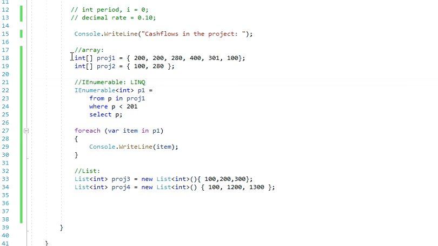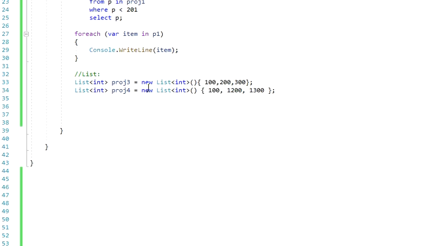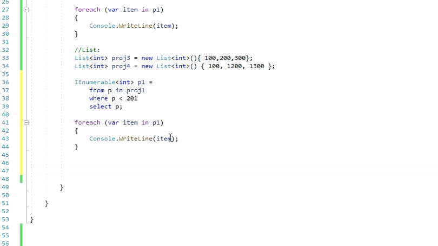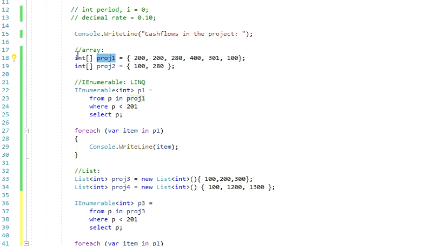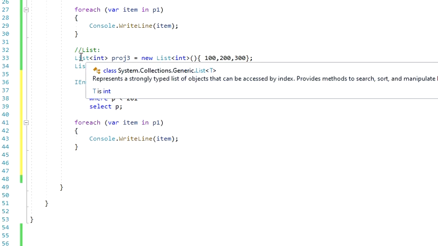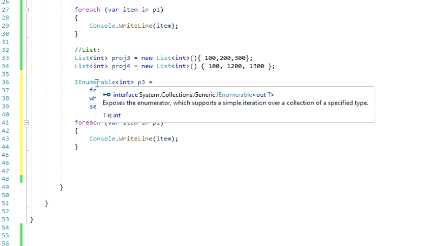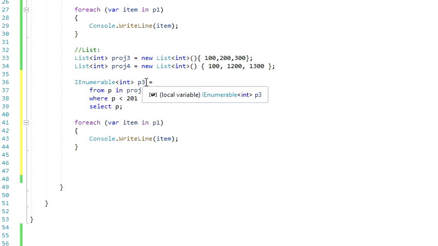All right, so we're talking about one array here. If I want to do the same with a list, I'm just going to copy this, paste it right here, and I'm going to use the same IEnumerable. Of course, I'm going to give it a different name. I'm going to call this project 3, so P3. And my condition is going to loop in this new list. Now we're talking about a list, so it's different than this option right here. This was an array. Now I'm trying to work with a list. So the IEnumerable is going to be type integer. I'm going to call it P3.